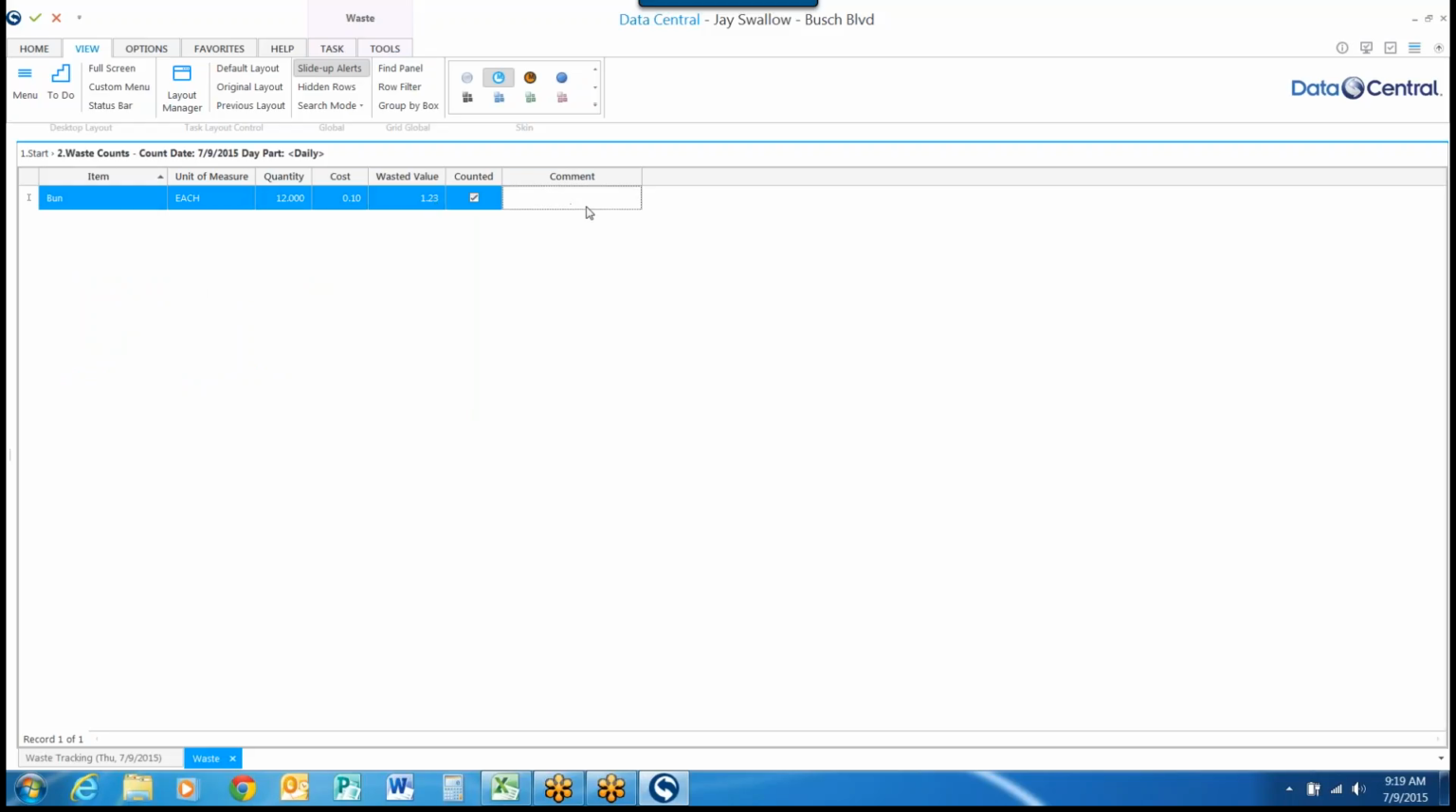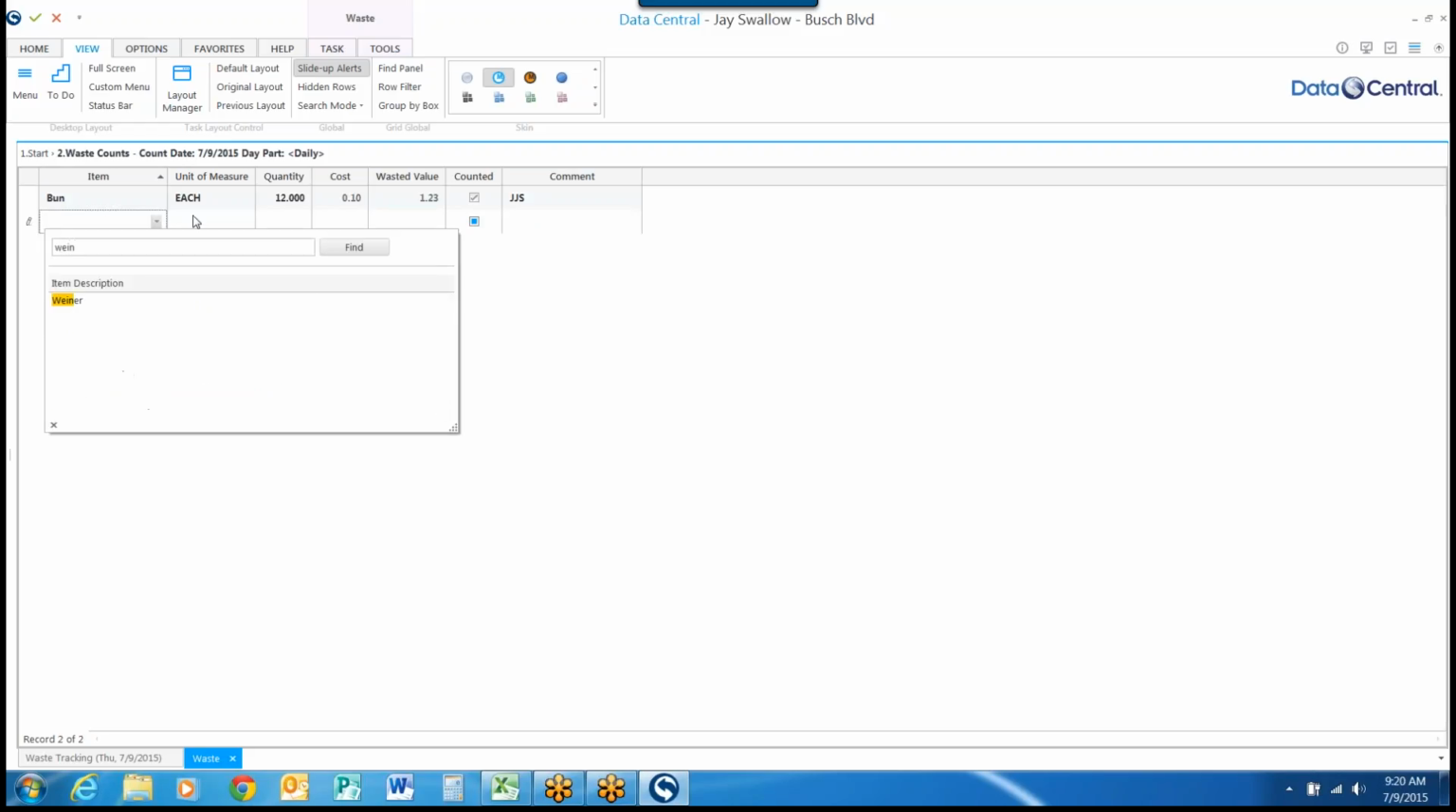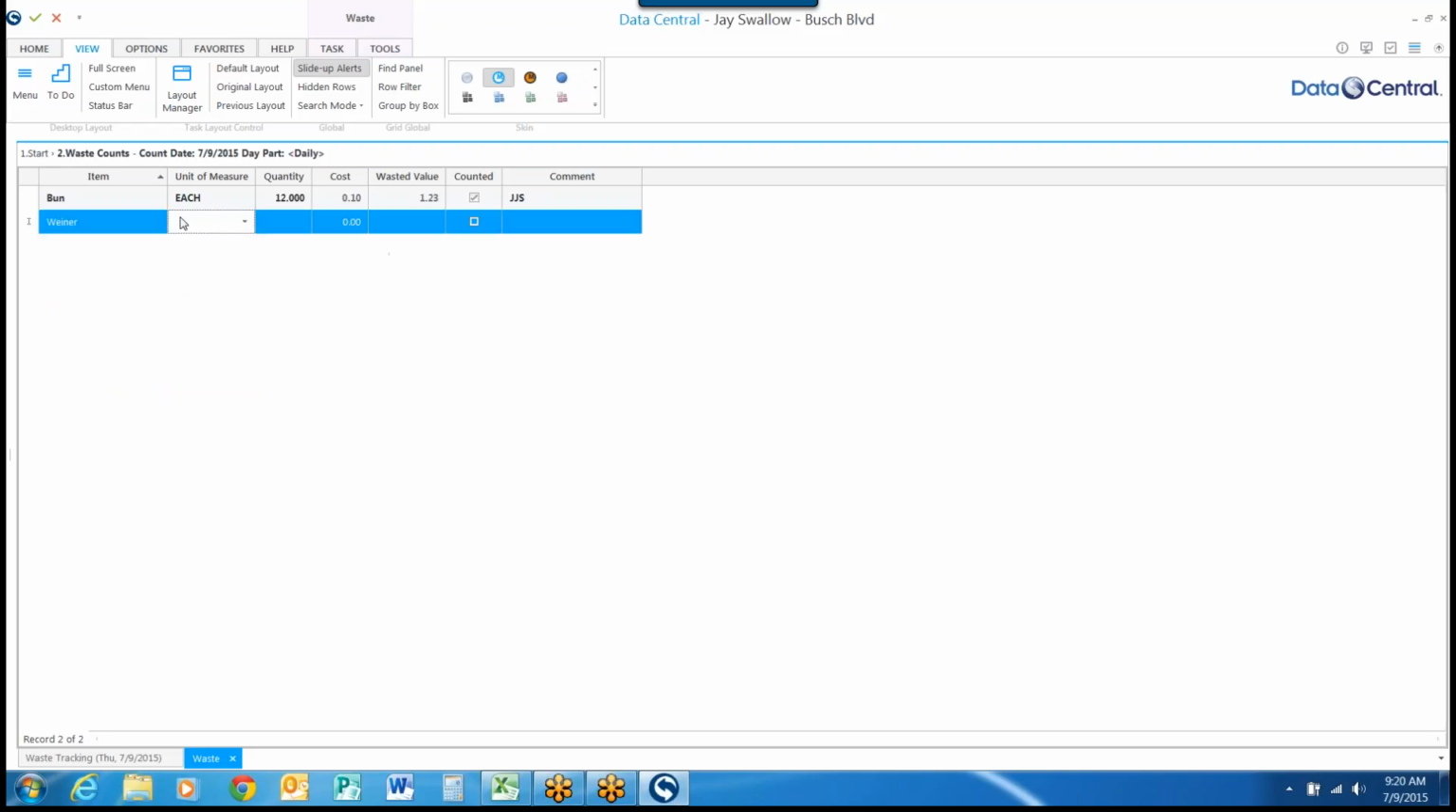And then you're welcome to leave any type of comments. I recommend putting your initials in to record your waste. In order to add additional items, simply click below the item that you just wasted and enter in a new item. Determine how you want to waste that particular item. Once you've received that item on an invoice, it will generate the cost of that item.